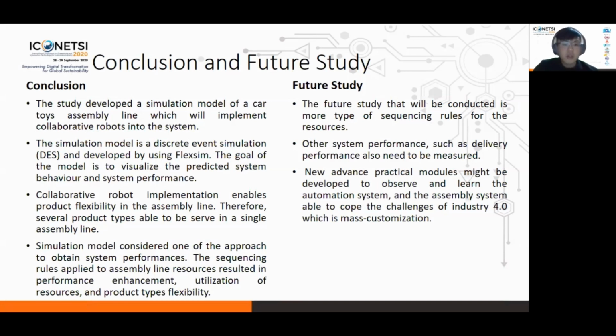Simulation model is considered one of the approaches to obtain system performances. The sequencing rules applied to assembly line resources resulted in performance enhancement, utilization of resources, and product types flexibility.